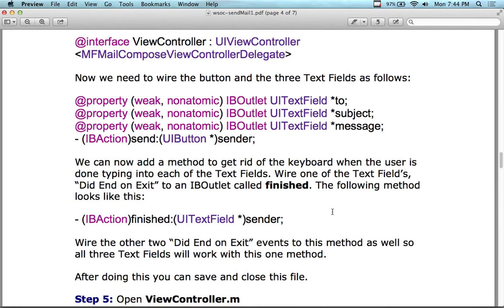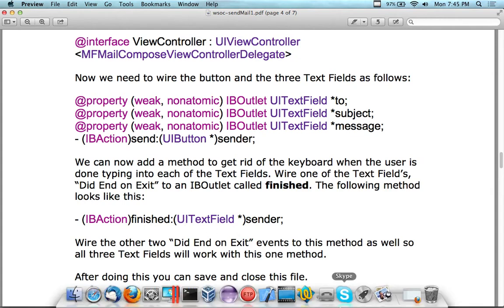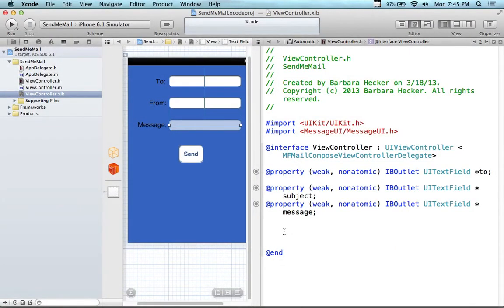Okay, so we got the send button. So wire the IBAction to send for the button. So let's do the send button, and then let's do a generic method because we want to do a resign first responder for all the text boxes. So let's just do a generic finished or done method for that, and then wire all of the text boxes to that one method. So I'm going kind of fast because we've done this for a couple weeks straight, so this should be coming more naturally to you now. I have accelerated the pace a little bit.